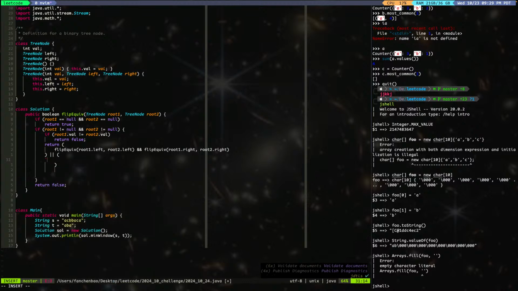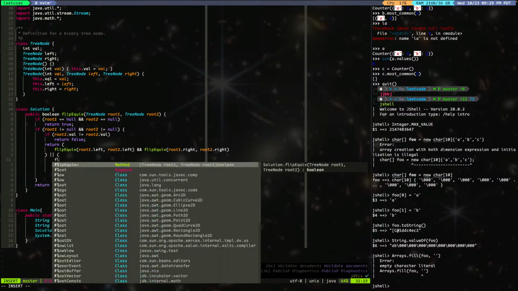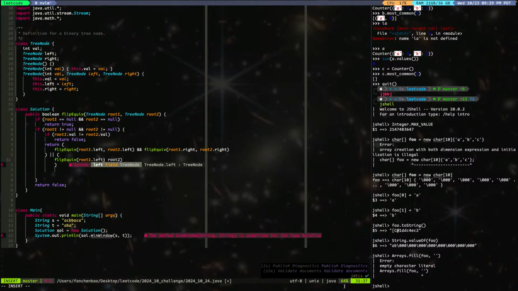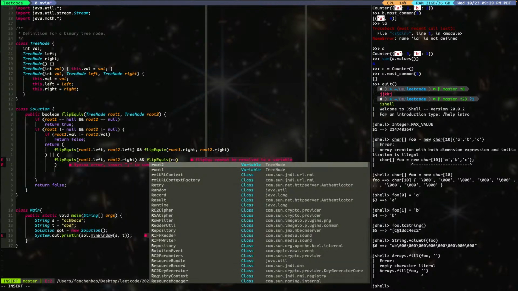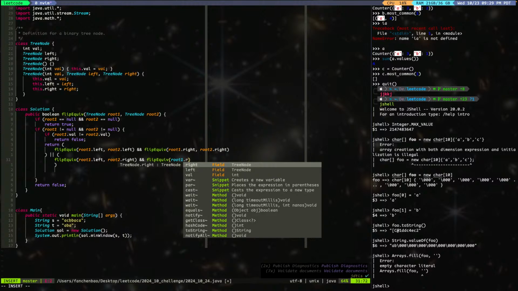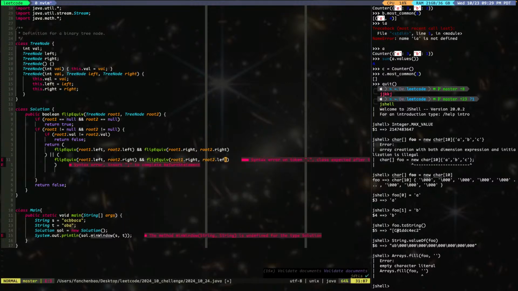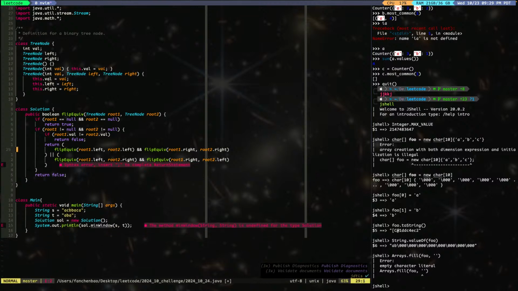So we'll take or we take this: flip equiv root 1 dot left and root 2 dot right and flip equiv root 1 dot right root 2 dot left. All right, let's see. So this basically, we don't go through any check, we just flip them, right? So the one is we'll do, yeah, and then we'll short circuit, which is good.